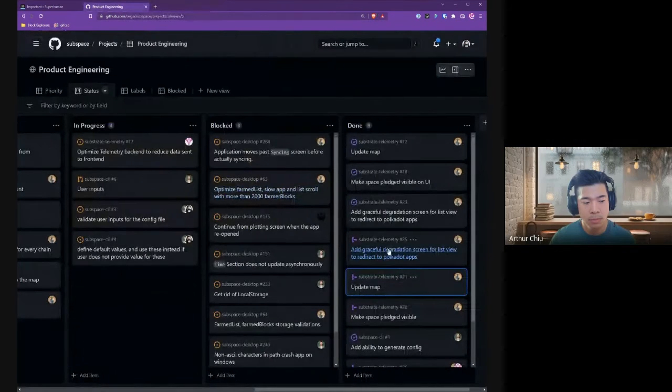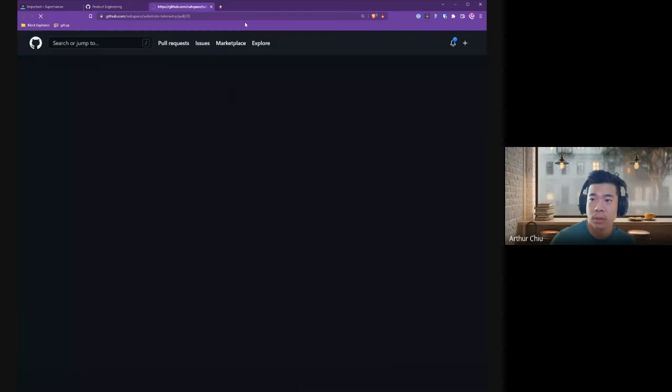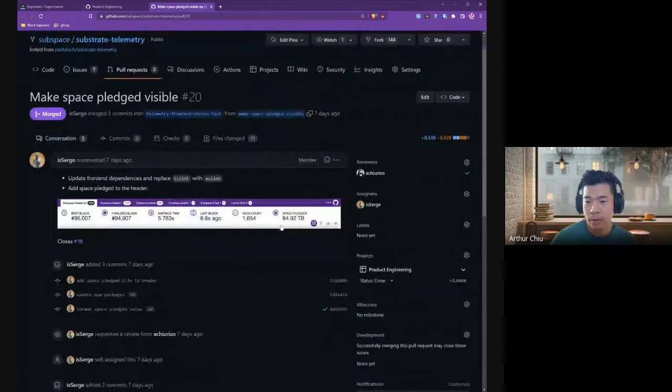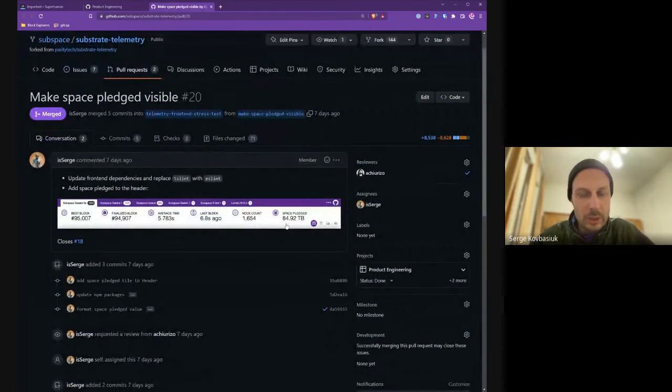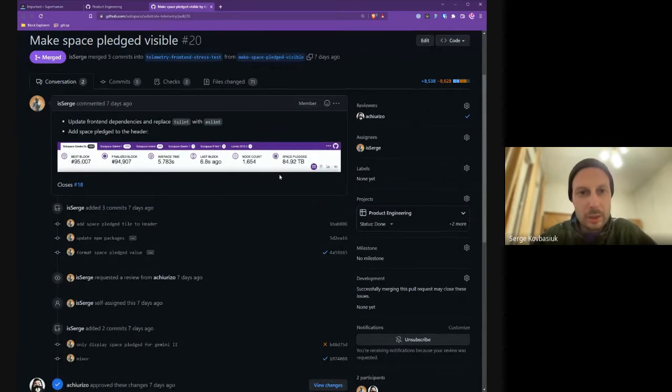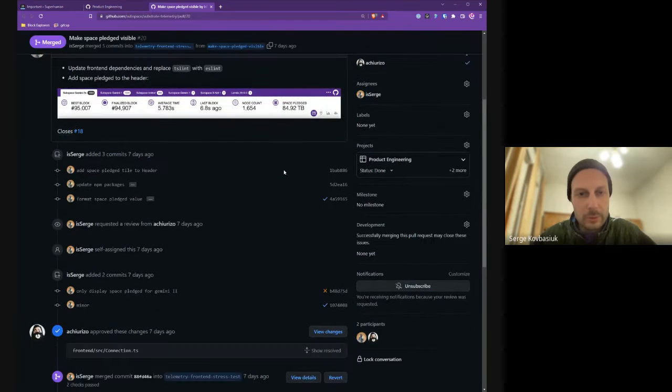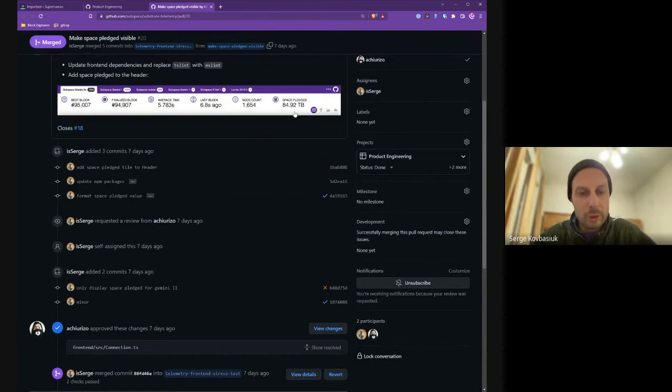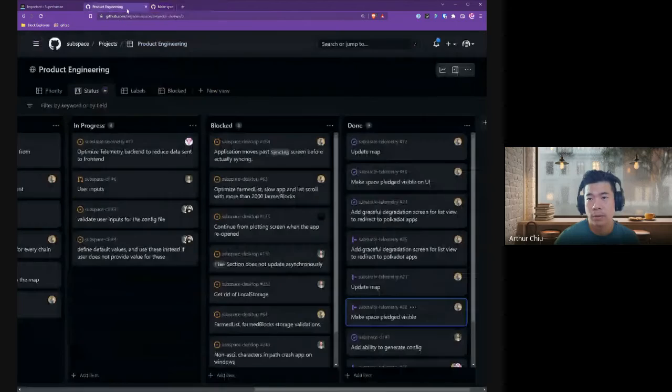Awesome, nice job, Serge. Make space pledged visible. It's also you as well. I think we have it right here. Yeah, same. We added this tile in the header, and we're displaying space pledged. In order to do that, we fetch the solution range from the node RPC, and we apply some calculations, so we get this value in terabytes, gigabytes, and formatted. Nice.